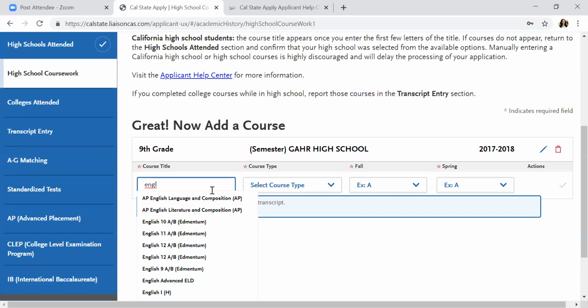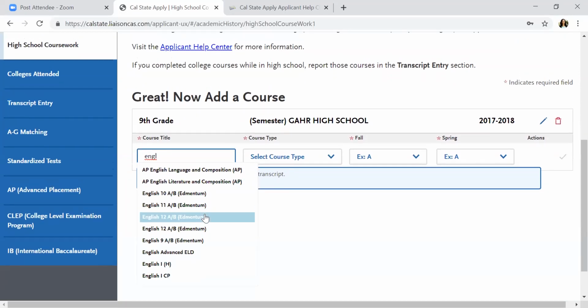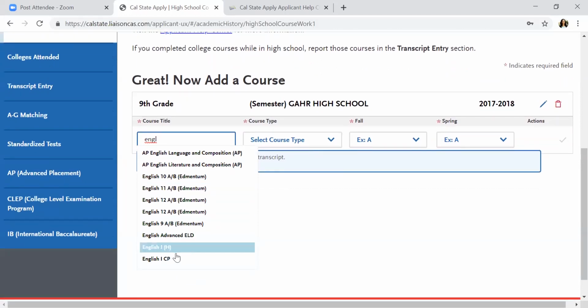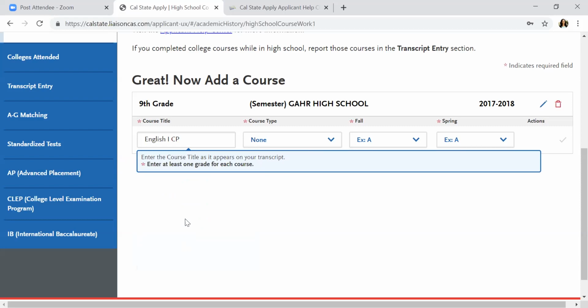And notice how the class is populating. Your class should be showing up here, and then you'll just need to click on it. You should not be manually entering the courses. So your class should populate, and then once you find it, you click on it.